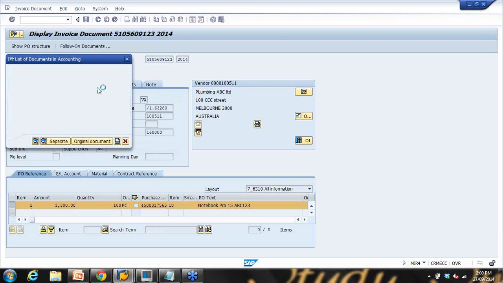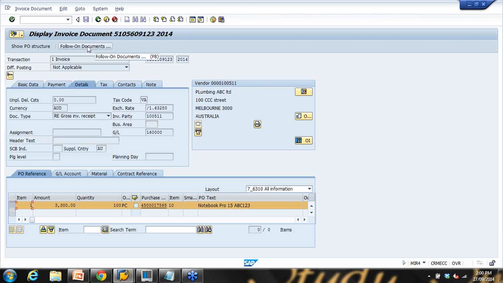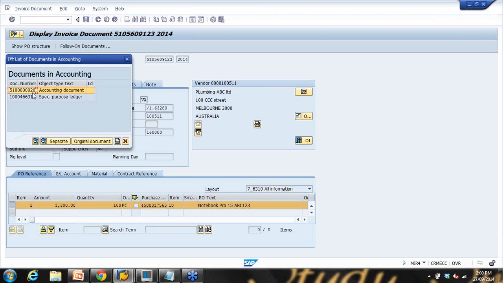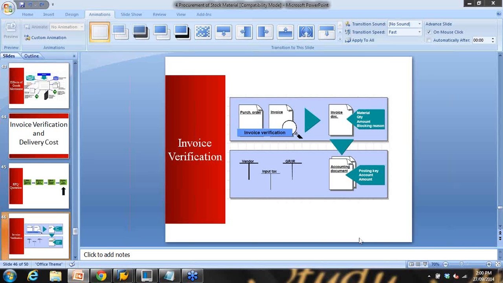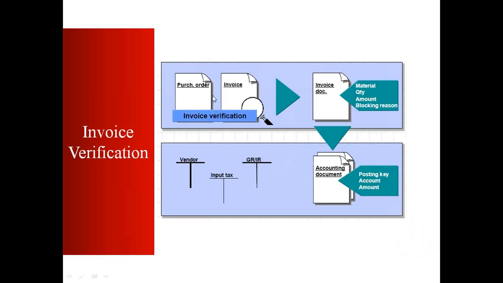To see the accounting documents, you can click on follow-on documents, and here you can see the accounting document that is created for that. So for every invoice that you create in MIRO, the system will create an accounting document automatically, and will do the posting on the relevant general ledger accounts for vendor, for GR, or tax account and everything. So that's the interface between SAP MM and FICO.